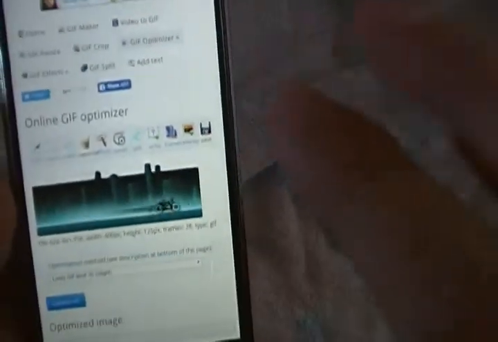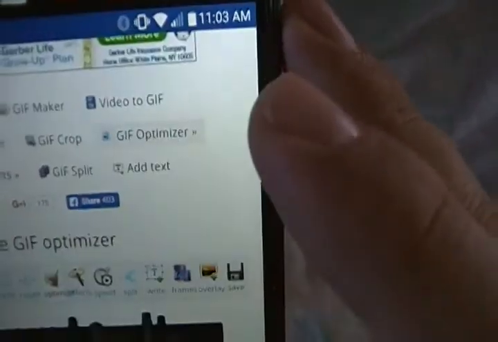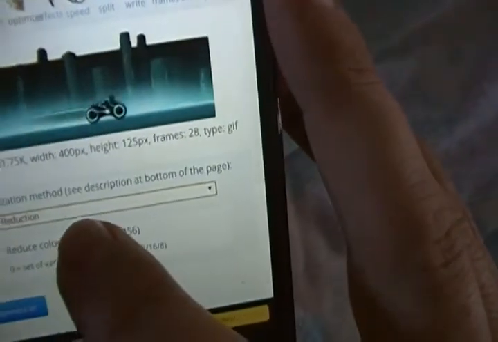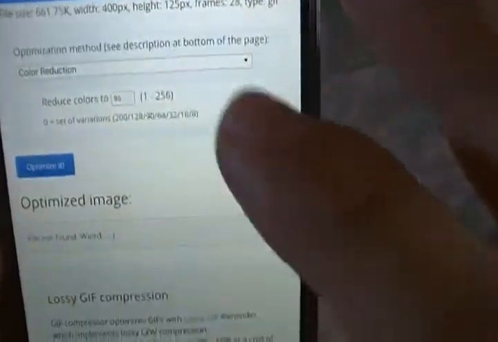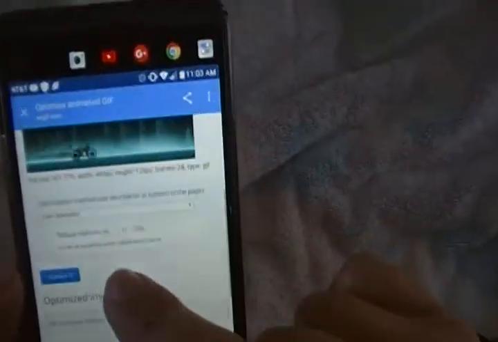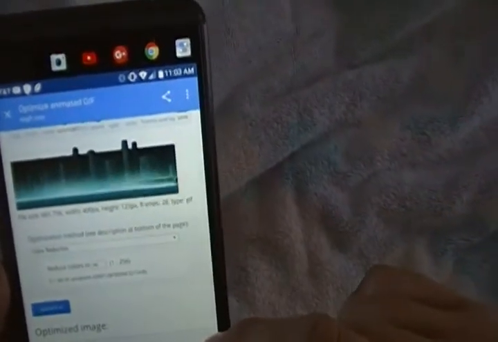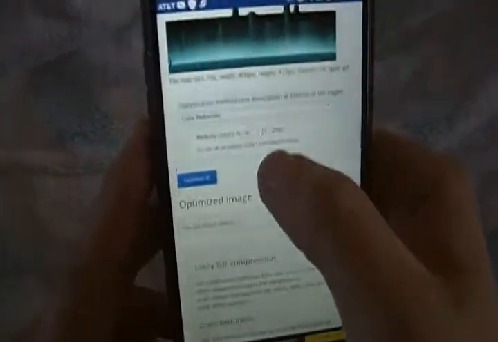So you come over here. If this does happen to you guys, come all the way up here, go to color reduction. And then my buddy, Marcin, told me to put 96 in this little spot. And then optimize it. I don't know why that's coming up. I've had issues with that. But normally the image would come up here, reducing some of the colors a little bit. Yeah, I don't know why it says file not found, weird. But it normally would show up here, and then you can see the file size.